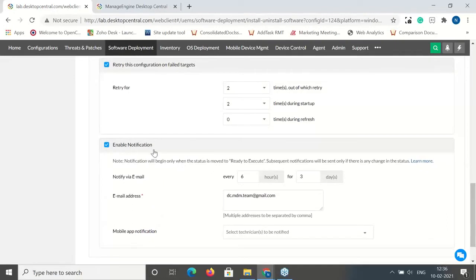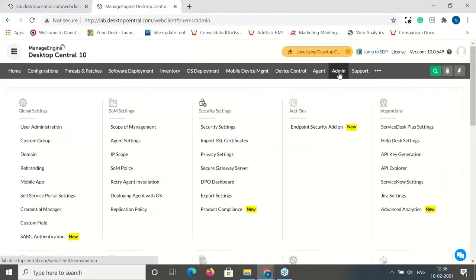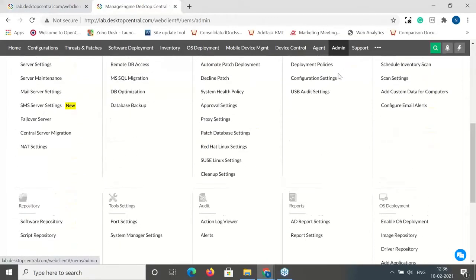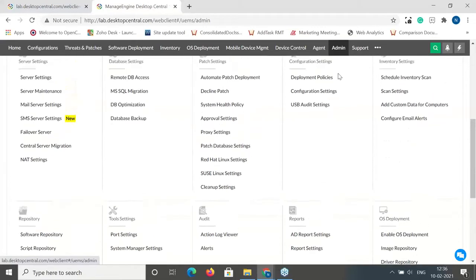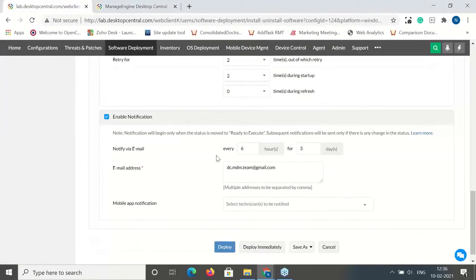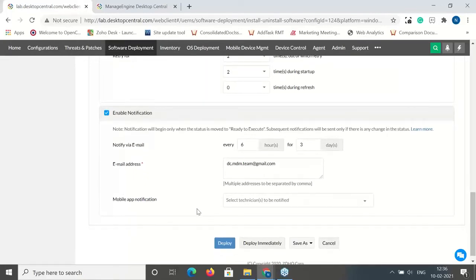To enable notification, you will have to configure your mail server settings. So let me quickly show you. On the admin tab, you have mail server settings. So once you've created this, you can notify via email, provide the email address of your IT administrator or your IT technician who would receive the notifications about the complete status of this configuration. You can also choose to opt for mobile app notifications.